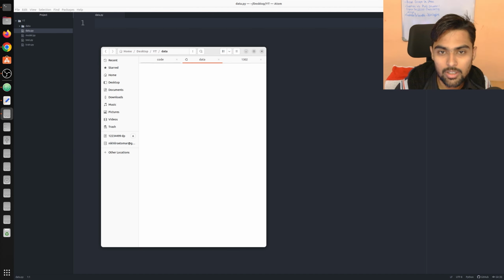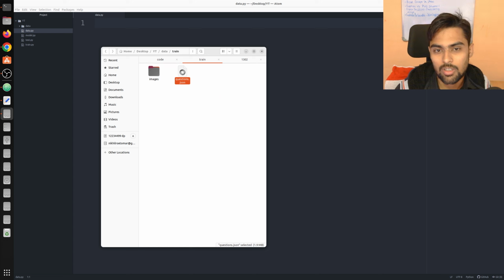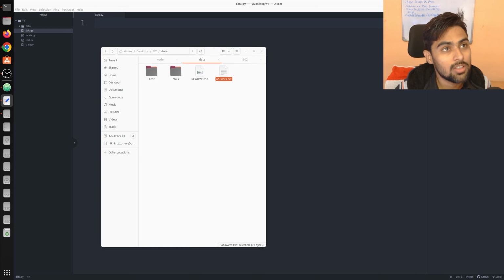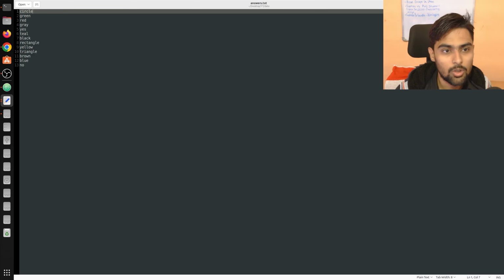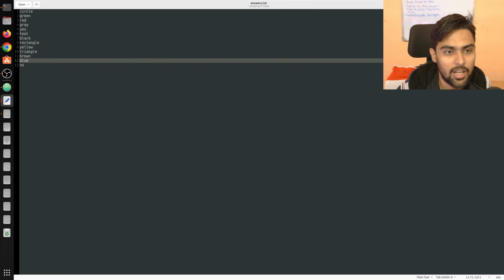The same structure is going to be in the train folder: same images and then questions. Just that the train would contain 4000 images and the test would contain 1000 images. And this is the answers.txt file. It contains all the possible answers which any question can have.